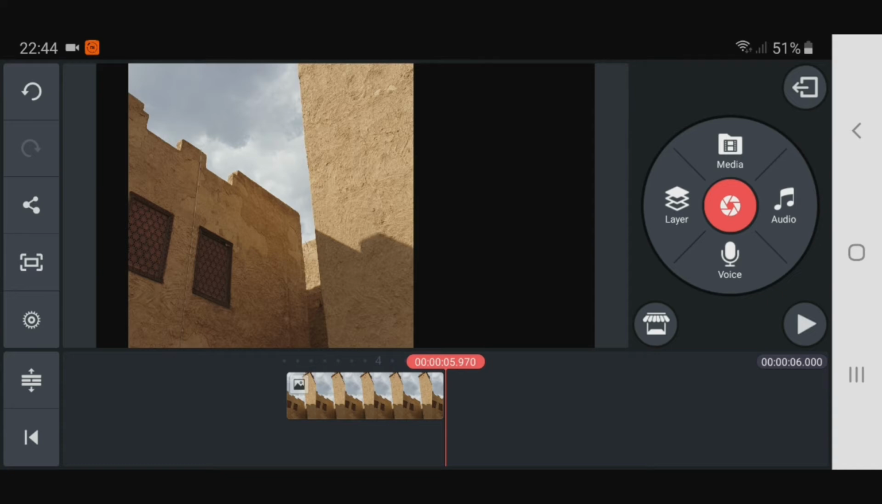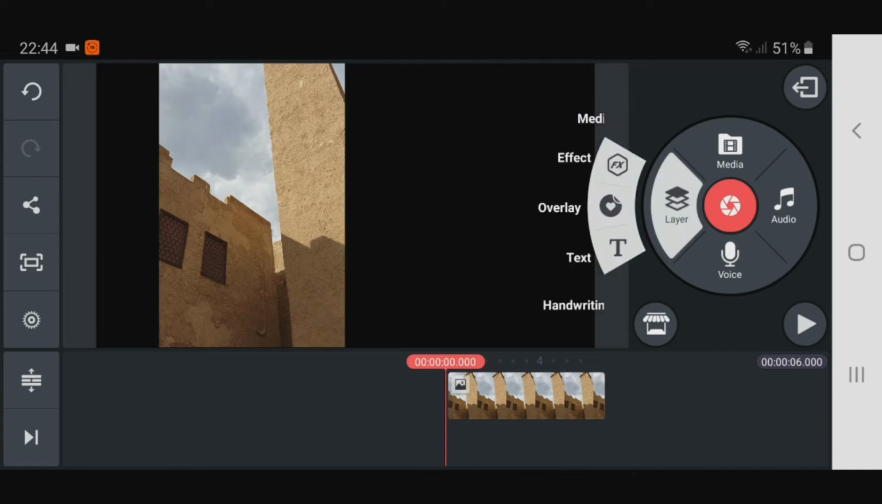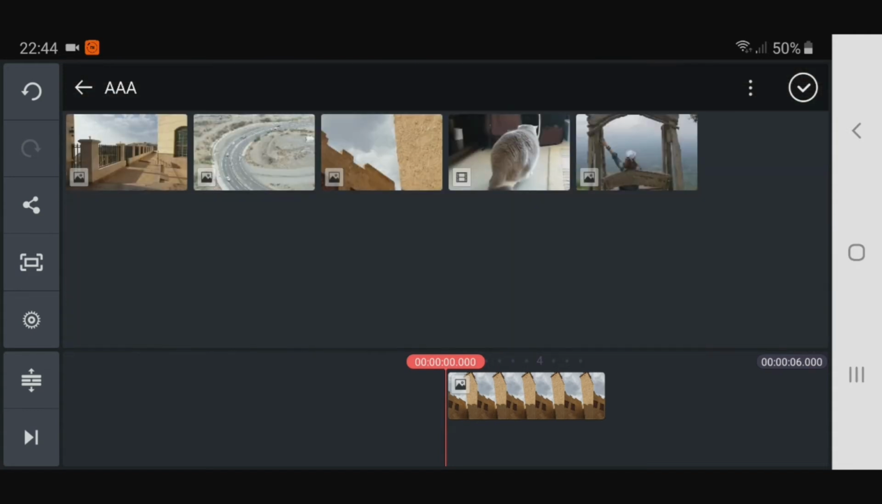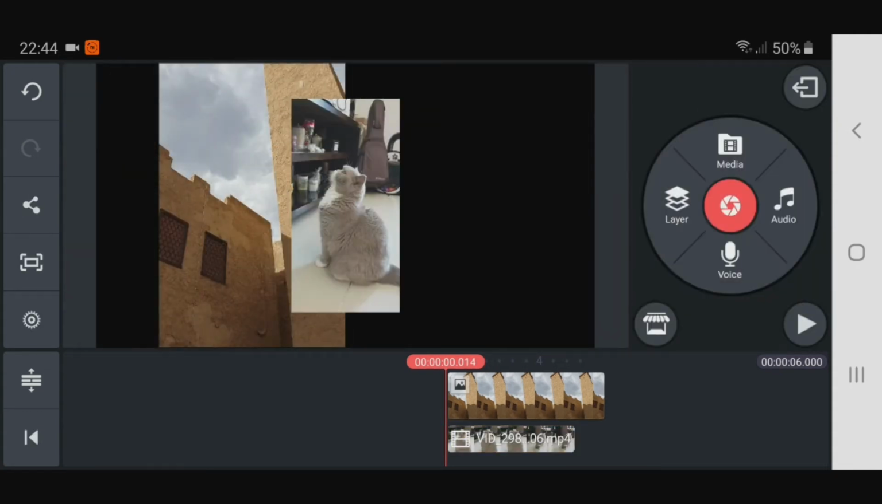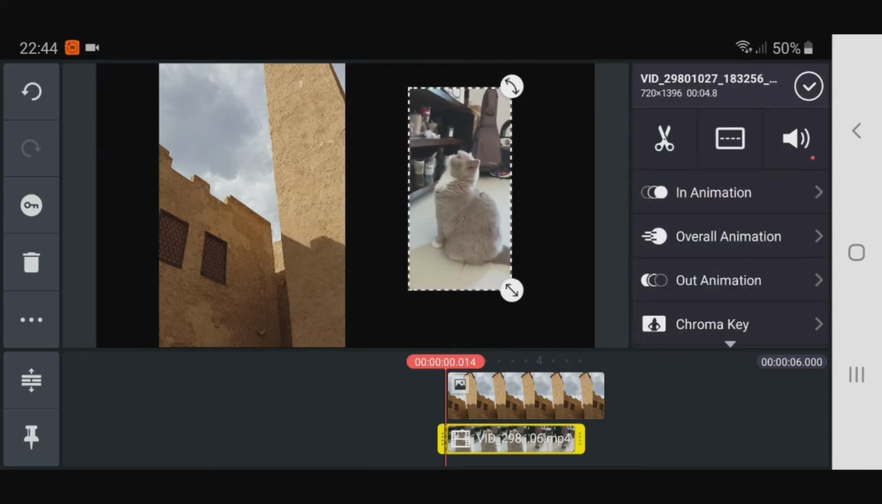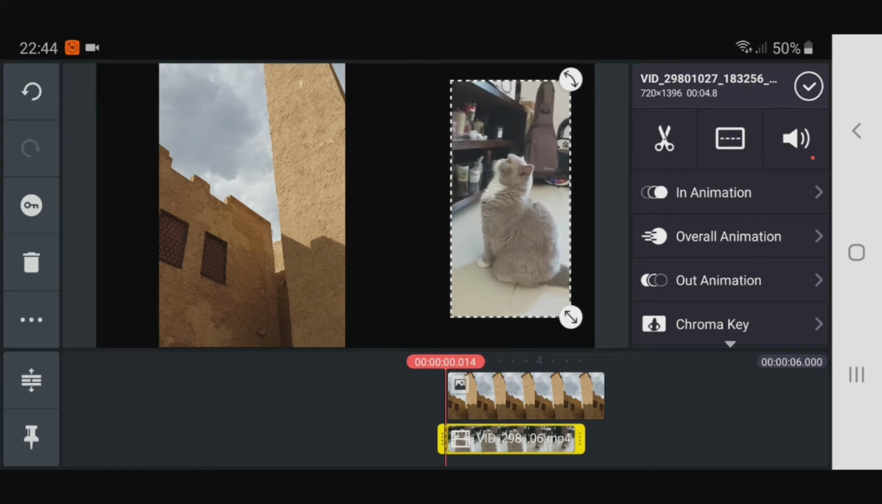But this time, gusto ko mag-add ng video within the image. So, choose layer. Choose media. Then, choose the video that you want to add. And so, here you can move the video and resize it. Ayan. So, I want to move it right here on the right side.